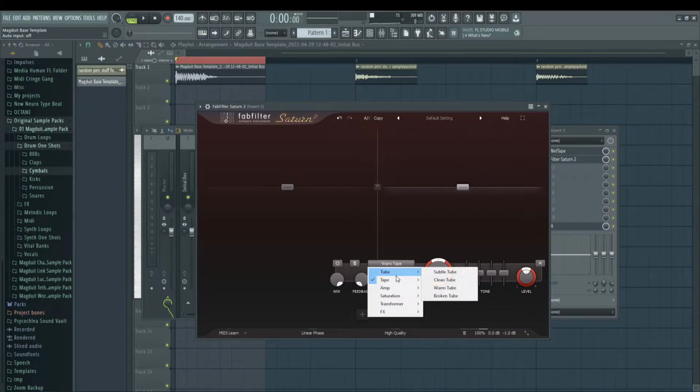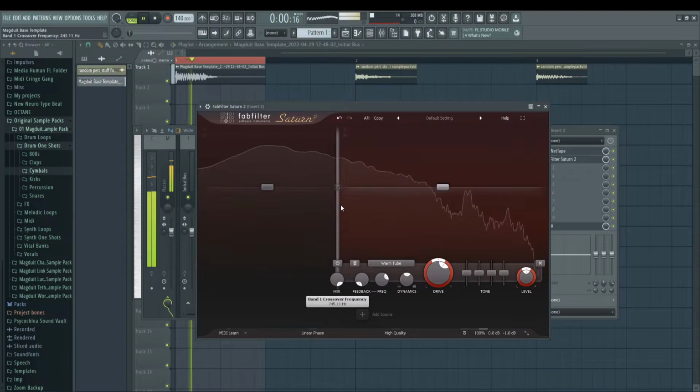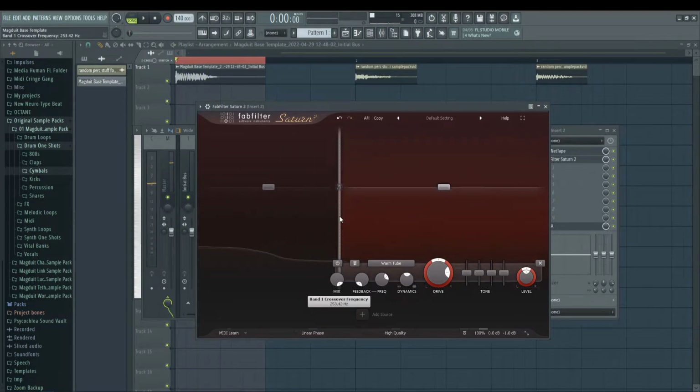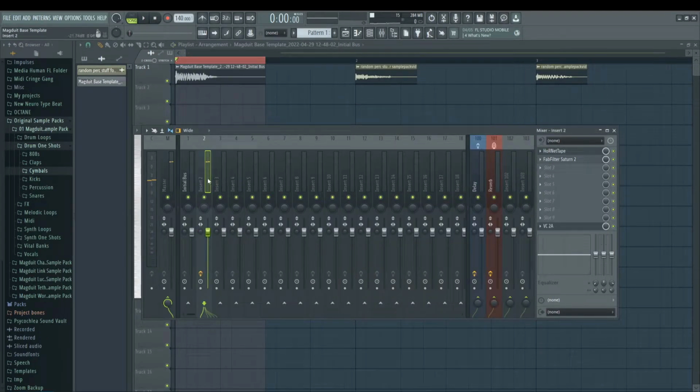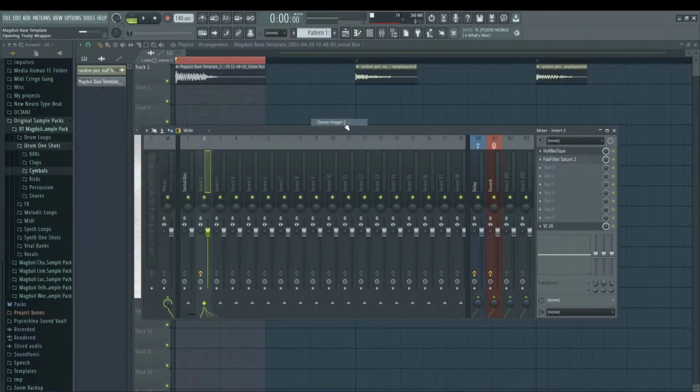So, for example, I can use tube, maybe warm tube saturation, and really crank it on the high end, but leave the lower end kind of as is. You see, it kind of brings up that brightness. And then we'll go ahead and maybe add some width to it.